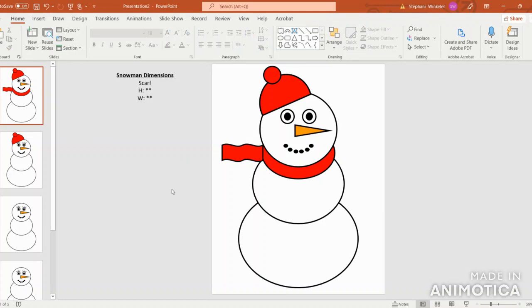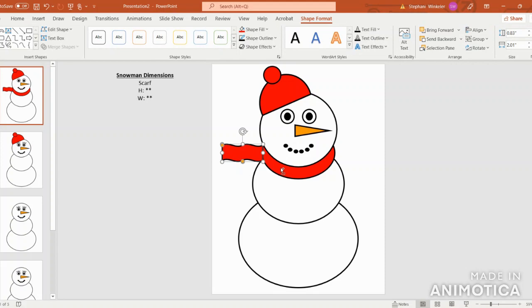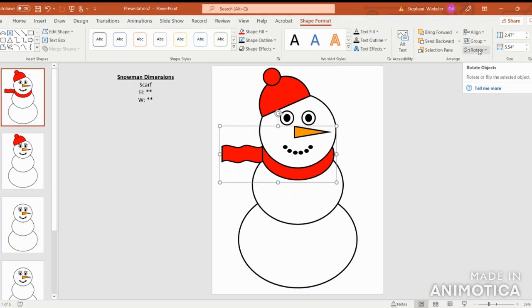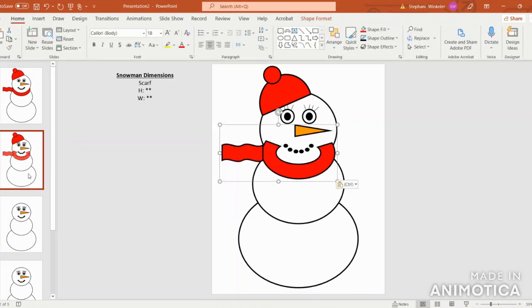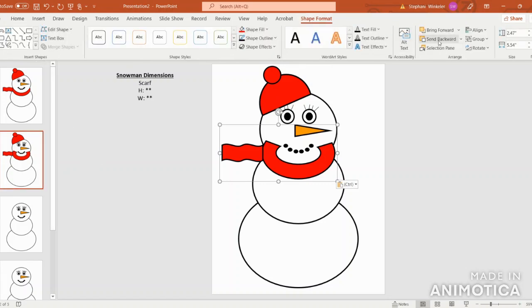Next, I'm going to go in and group the snowman scarf. So I'm just going to click on each part of the scarf, go up to Group and Group, and then I'm going to copy and paste it onto the snow lady. Now, if this happens, no big deal. Just go up to Shape Format and then just send backward.